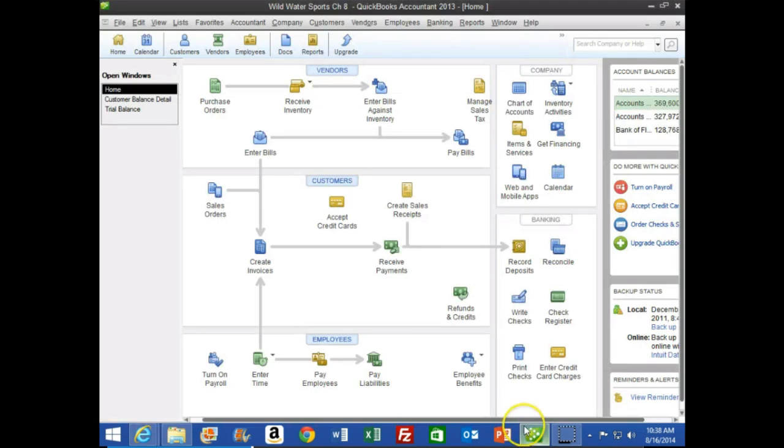Okay, let's do that. Home page. Number 1 says click Pay Bills. So we're going to select Pay Bills, and that means that we had already entered the bills.